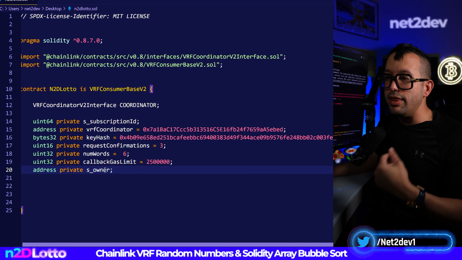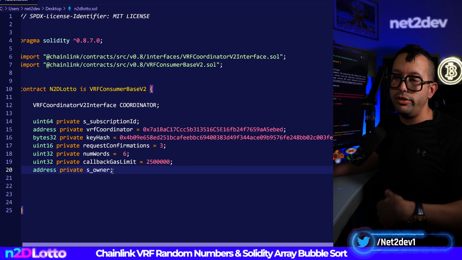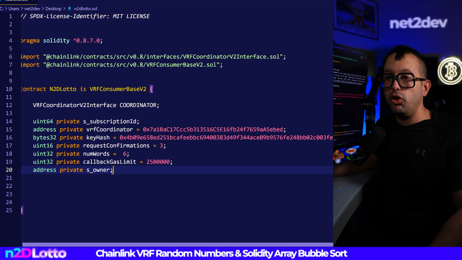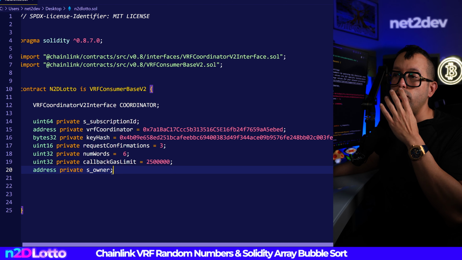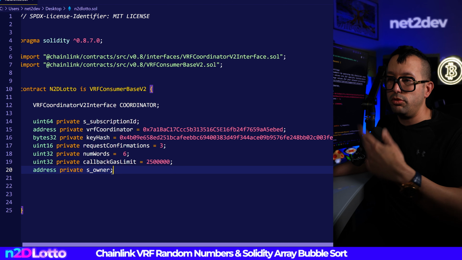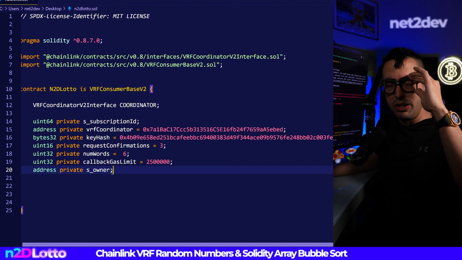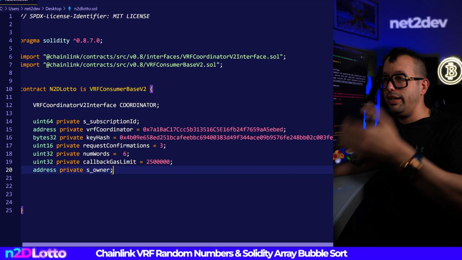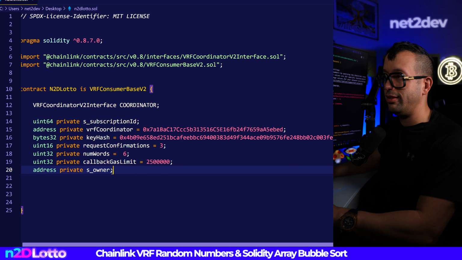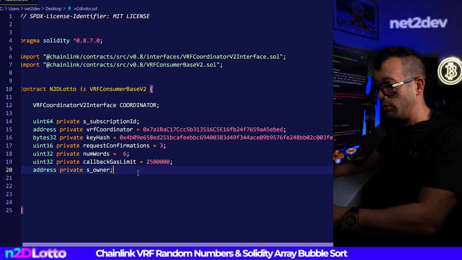And this will be the owner of the subscription, or in this case, the address that will do this request. And usually it's going to be the owner of the smart contract that is going to interact with Chainlink. And that's what we did when we created the subscription using the same account that we're going to be using to deploy the smart contract.